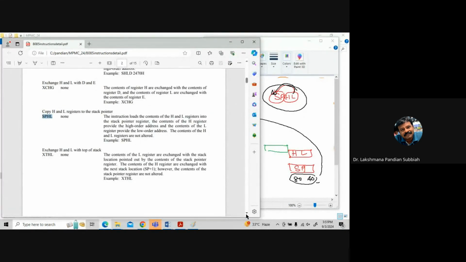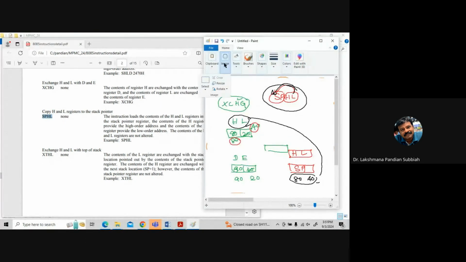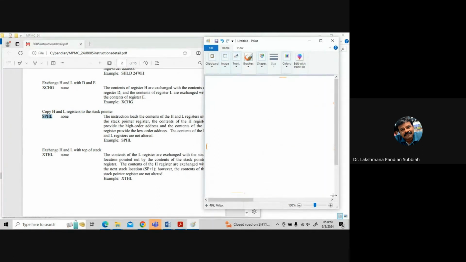Next, XTHL: exchange HL with the top of the stack. In XTHL, XT means exchange with the top of the stack, T is the top of the stack, and HL is the register pair. So the HL register value is exchanged with the top of the stack.